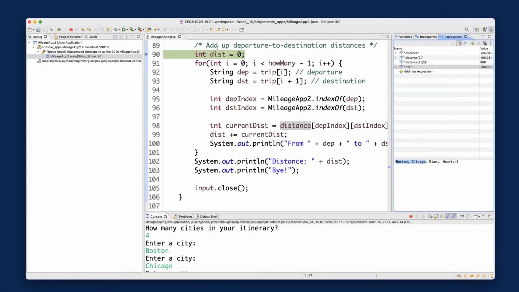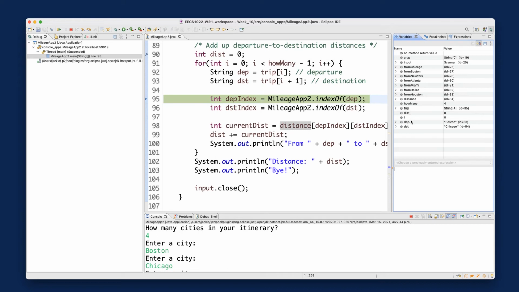And let's now step over. You can see departure over here. If you look at departure, it's actually Boston, and destination is Chicago. They're both string values, which cannot be used directly for the index over here. So that's why we want to call the helper method indexOf and figure out the indices, right? So we know the answer already. One should be 1, the other one should be 0. Let's say step over. So departure index should be 1 and also 0 over here, right?